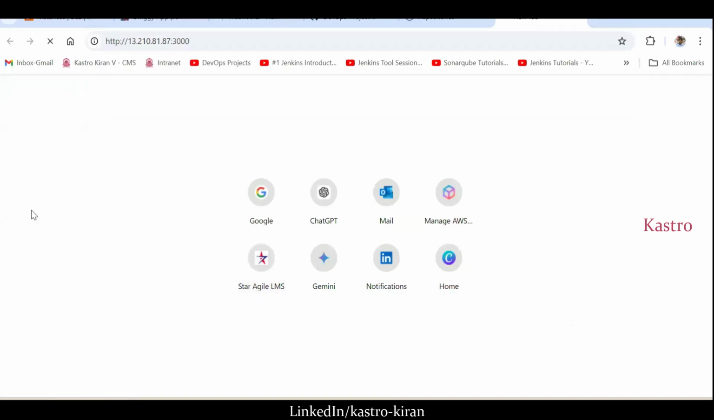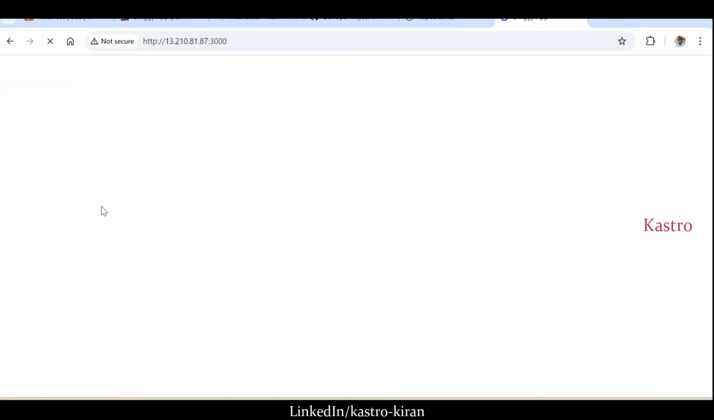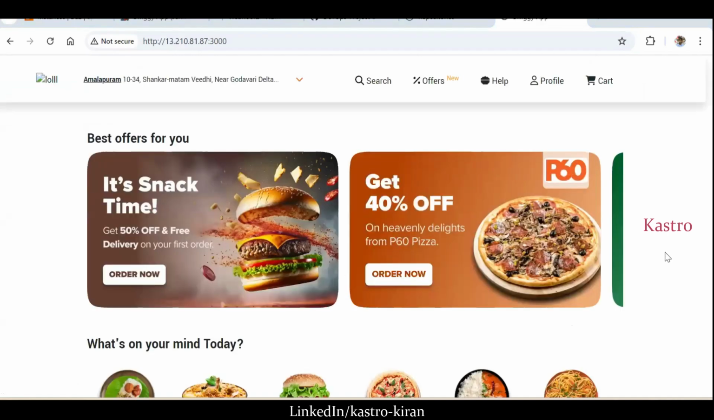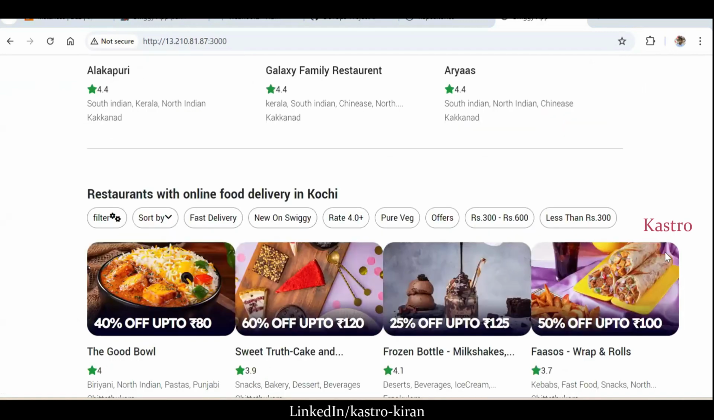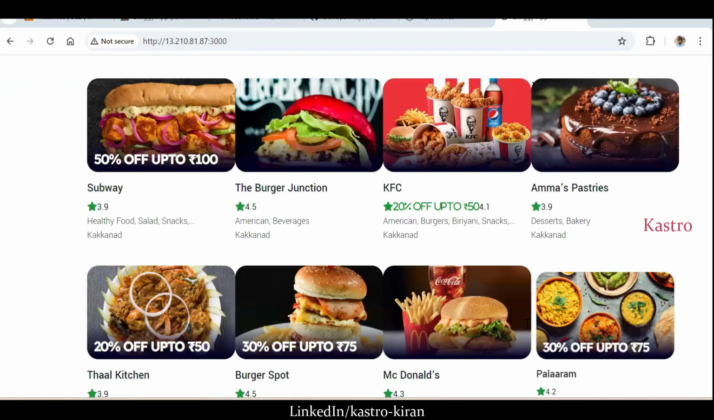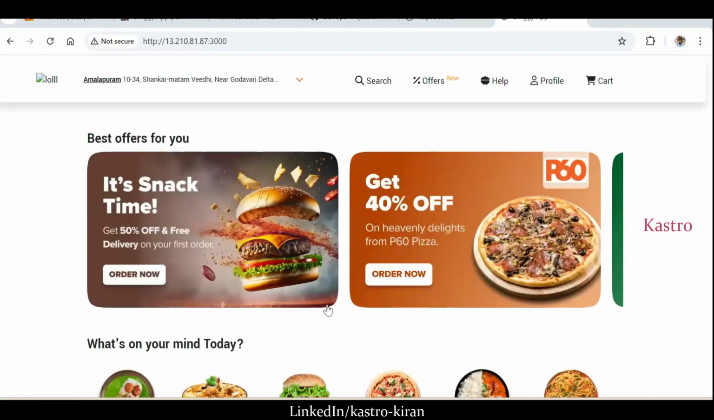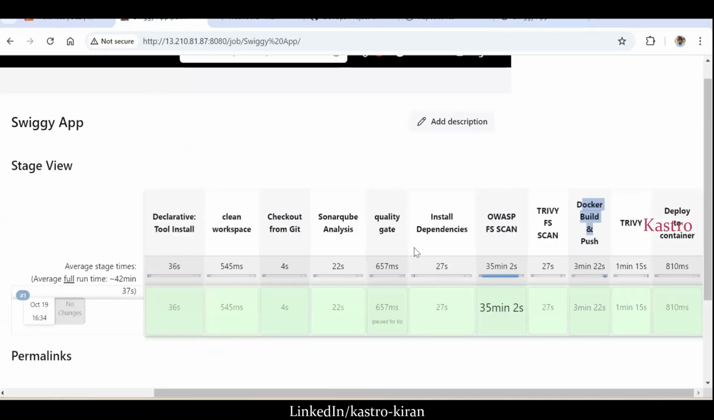So let me click enter. We should be able to see the application. This is our application that we have deployed successfully into the Docker container. You can see the entire application is available. This application is not developed by me. It was developed by someone else, which I forked from the GitHub repository, and I made a few changes in this repository. So this is the entire application which we have successfully deployed by using the Docker pipeline.